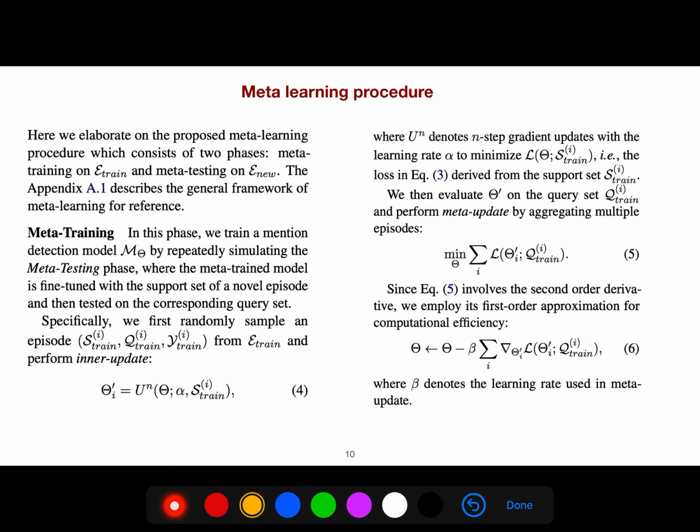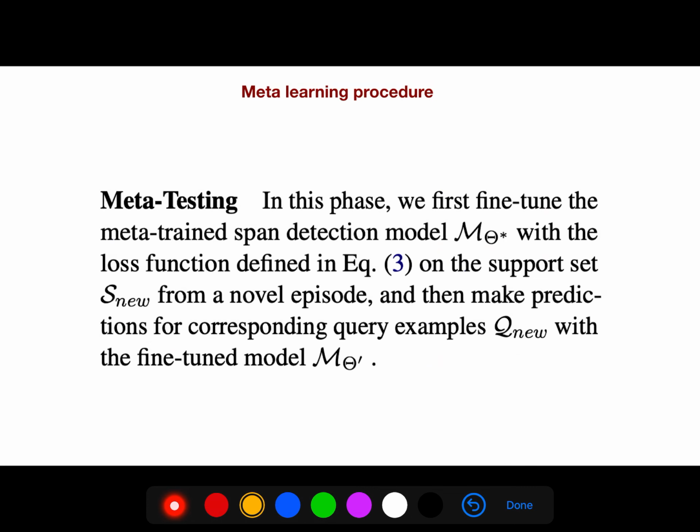So we train a mention detection model by repeatedly simulating the meta-testing phase. We first randomly sample an episode. Each episode has support and query, drawn from the training data, and we perform this inner update. We then evaluate that theta prime on the query set and perform meta updates. Because we are doing meta-learning, this is how we update over many tasks. For meta-testing, we first fine-tune the meta-trained span detection model.